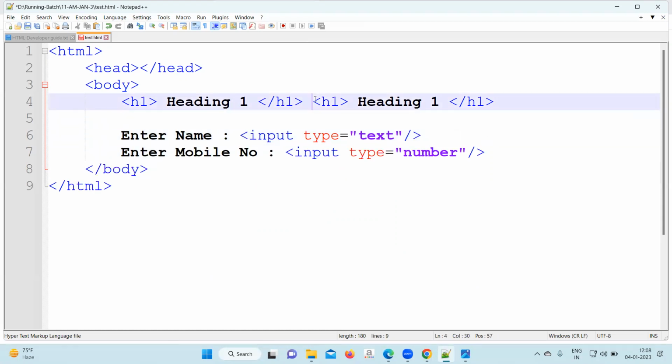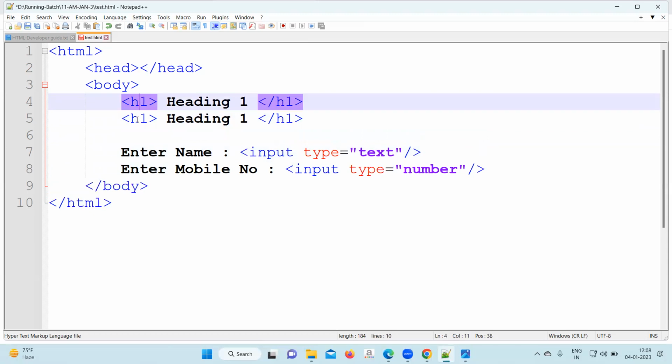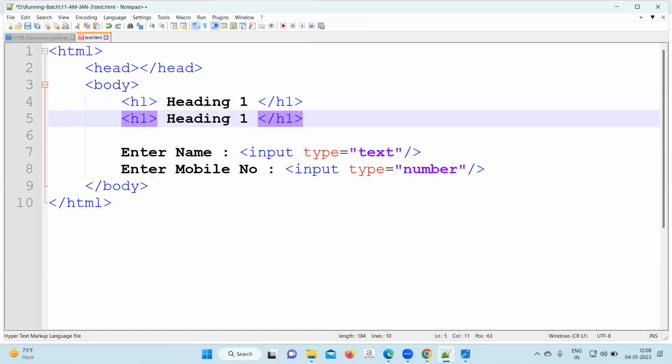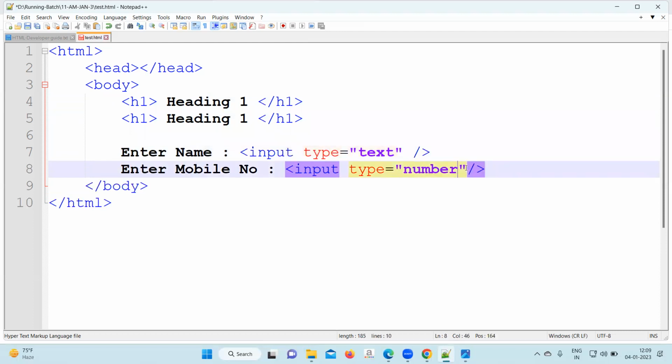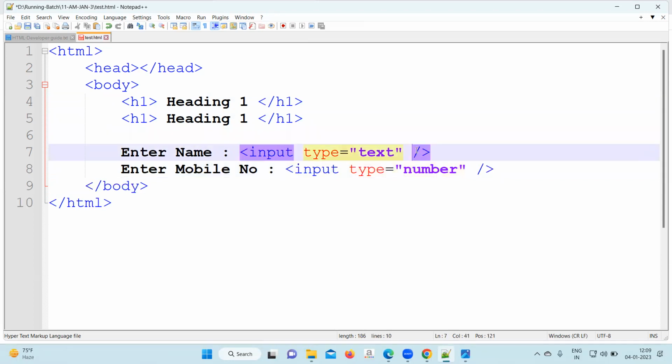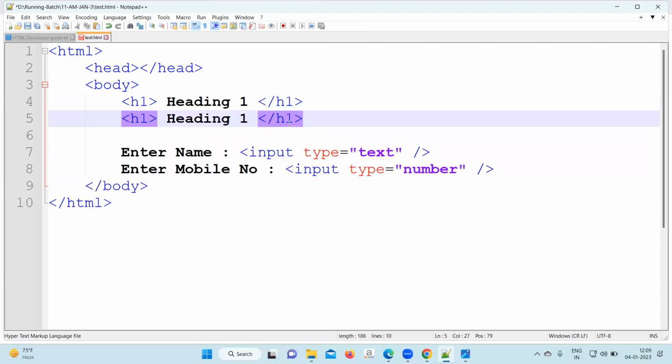Compare the first two and compare the last two. In the first two you can see separate open and close. In these two, you can see input, there is no separate closing. Just a slash is added at the end. So it is called self-closing. Open and close together. Independent tag. Whereas this is called a dependent tag.